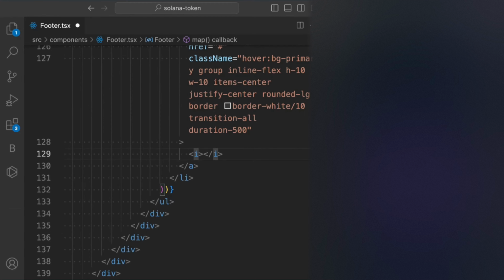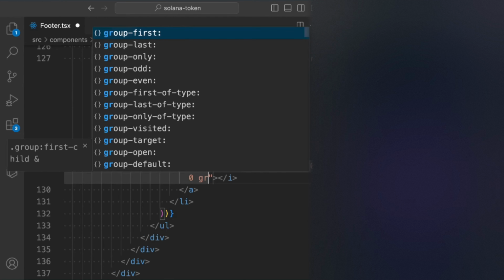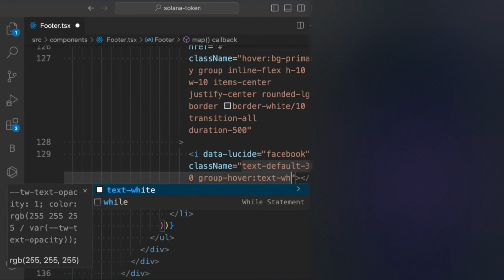We're going to take this icon and attach this particular data-lucide, so we'll have the small animation. We'll call it something like Facebook. Inside that we're going to simply add the text classes. We'll say text default 300. We'll have a group called hover, and we'll say text white.